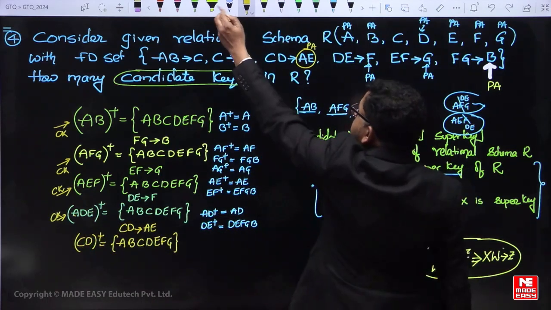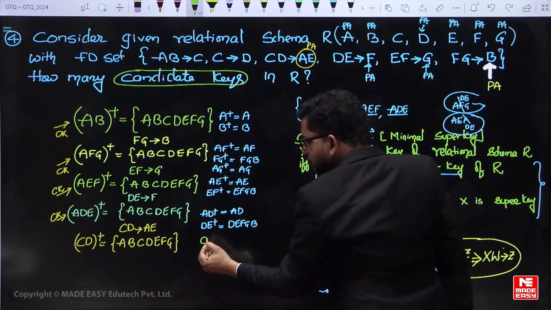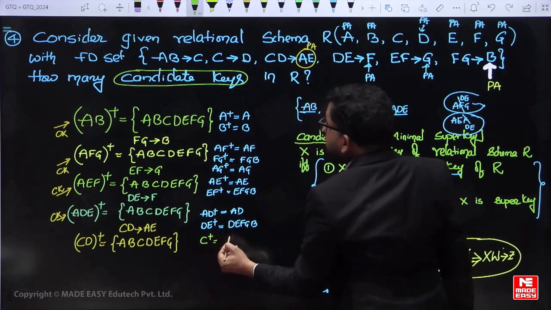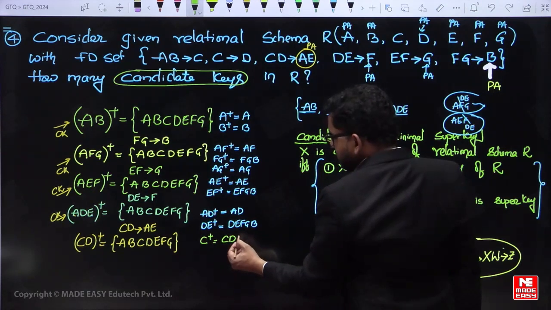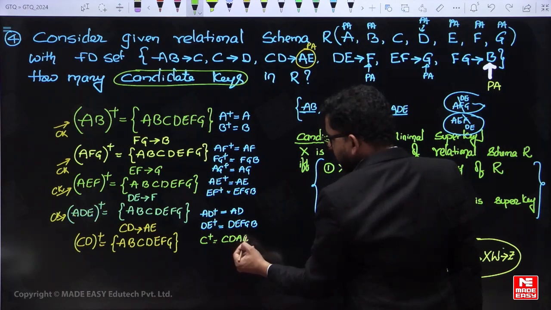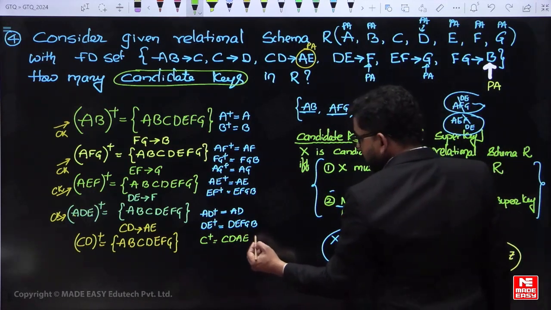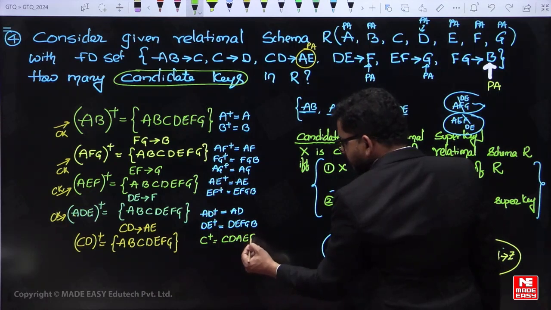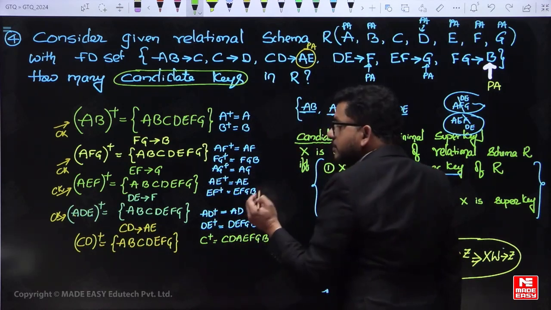Okay, to test whether it is a minimal super key or not, we need to take single attribute closure. So only C closure, if we calculate. C closure is CD, and CD determines AE, D determines F, G, B. Okay, D determines F as well as G and B. That means not only CD closure, C closure also determines all attributes.